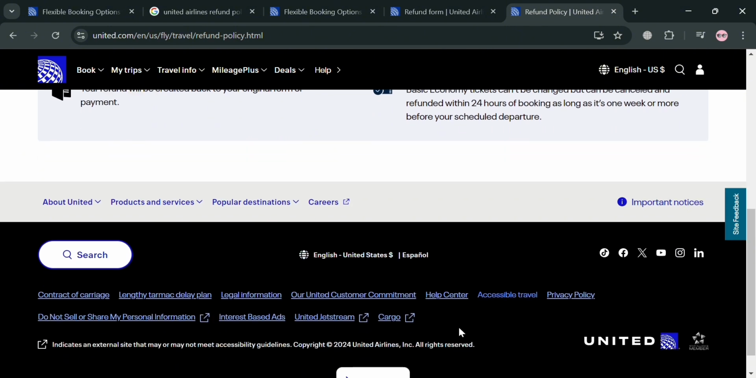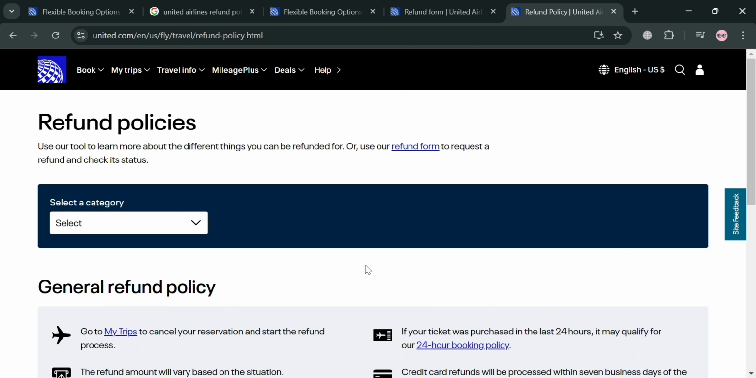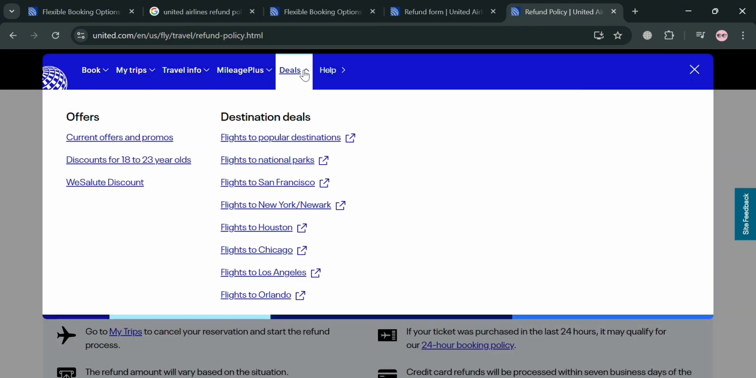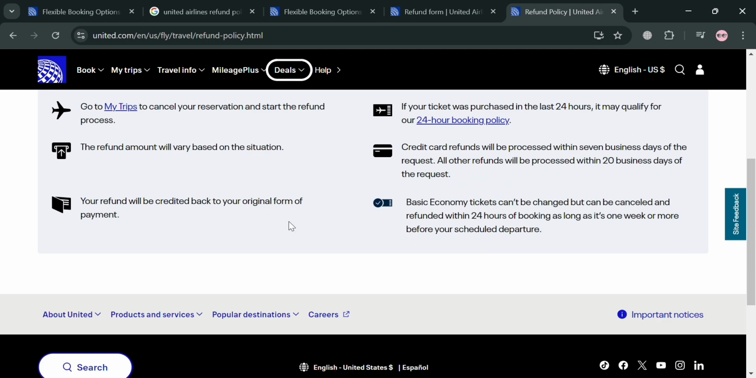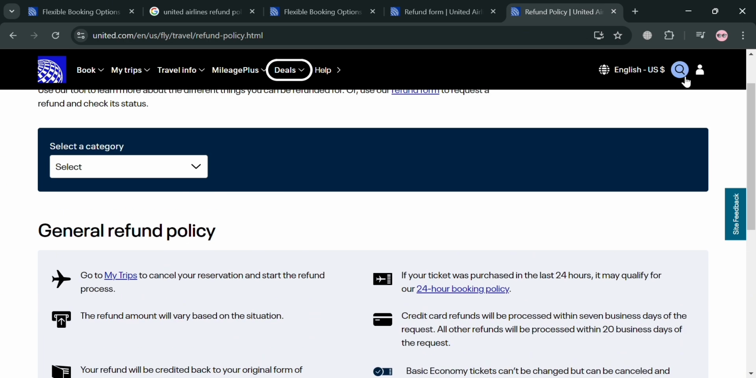So basically, to initiate a refund, travelers must fill out an online refund request form available on United's website. Refunds for tickets purchased with a credit card are typically processed within 7 business days, while other forms of payment may take up to 20 business days.